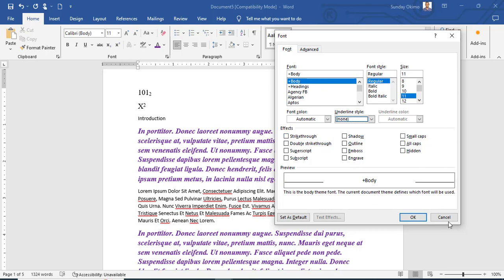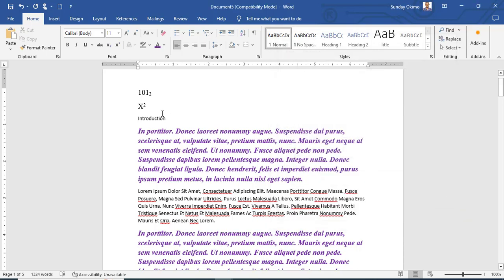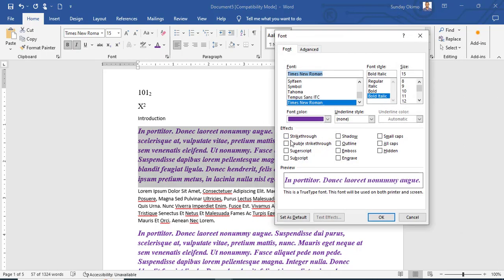Now you see that we still have other things that are attached to this very place. I can select this and click on this dialog launcher. I may decide to say strike through. You can see the output. If I say double strike through, you can see the double strike through. I may decide to say superscript, everything jumps up, subscript jumps down. You can see all of that.